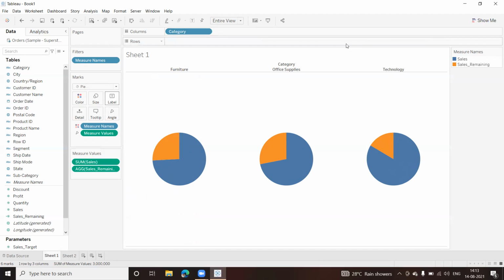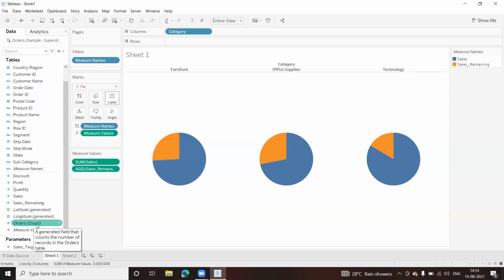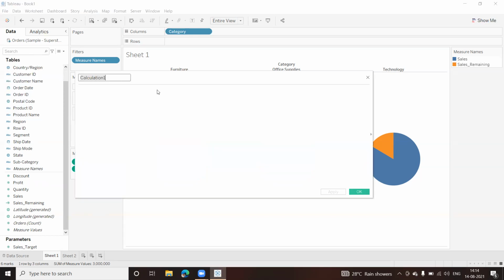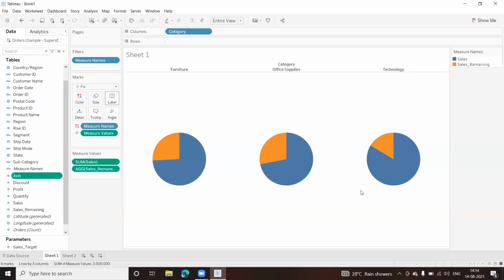But to my surprise, I don't have any variable which is in my rows, and I cannot put this category here in the columns. I don't want to do that. So I'll create another field, or I think I can also make use of, we have this orders count, but I don't think it will work. Let me create another field, and we'll just assign some number to it. Say I'll create one field called axis, and assign a number 1 to it. That's more than enough.